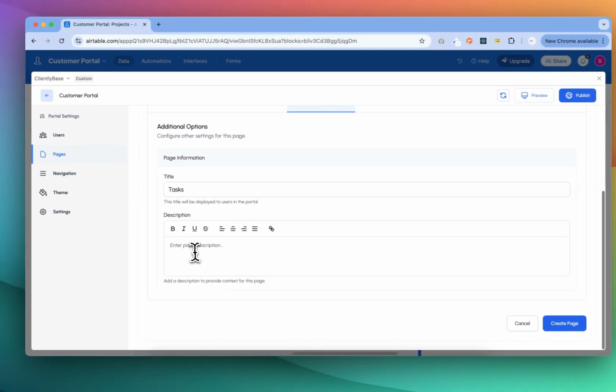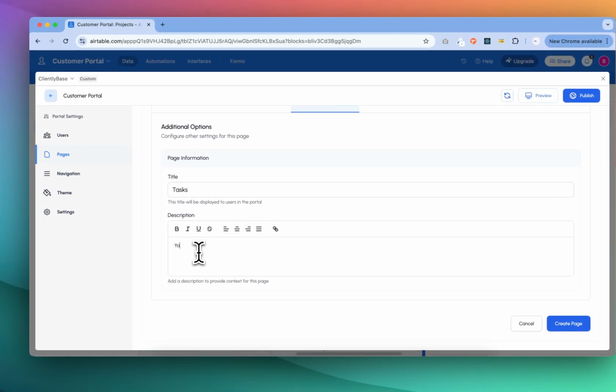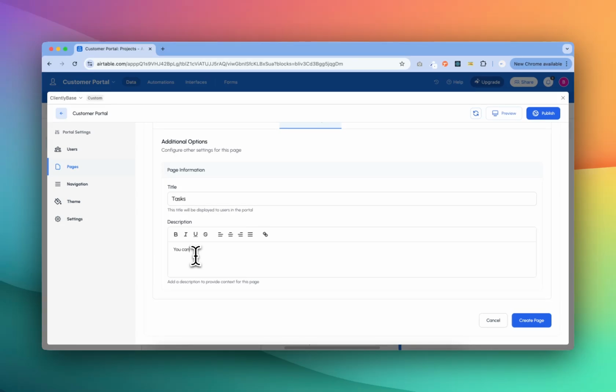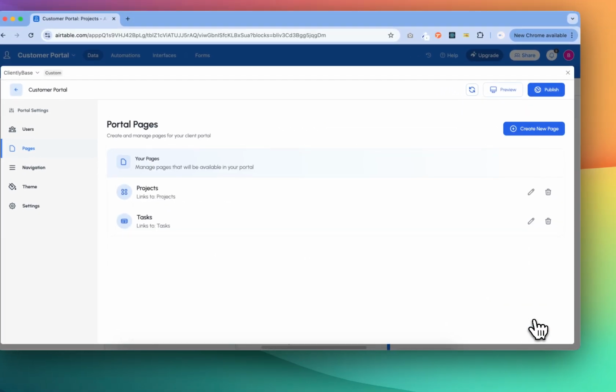Next I'll add some description. You can find your tasks here. Good. So we are done with the pages. I'll have only 2 pages.